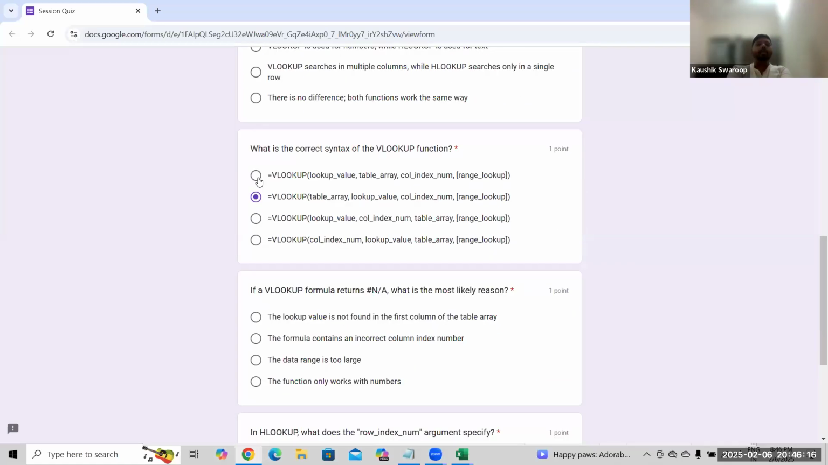If VLOOKUP returns NA, what is the most likely reason? The lookup value is not found in the first column, right? It could be anywhere in the data, but we looked at a limitation. What if it is not present in the first column? So that is your solution here. Sometimes it could also be because of a spelling mistake, but that is not given in the options. So the answer is the lookup value is not found in the first column.